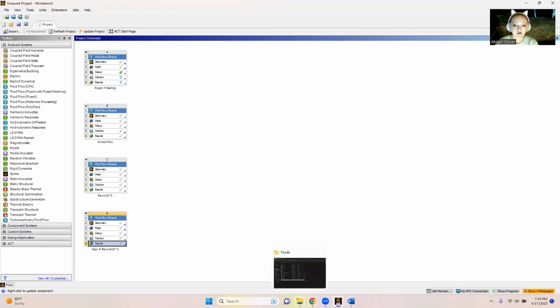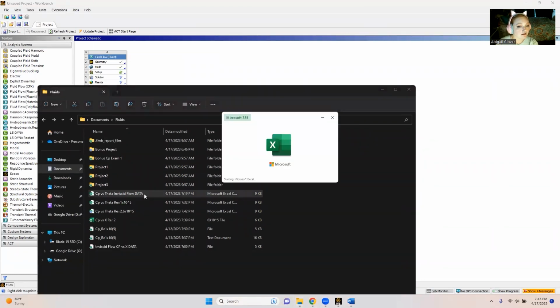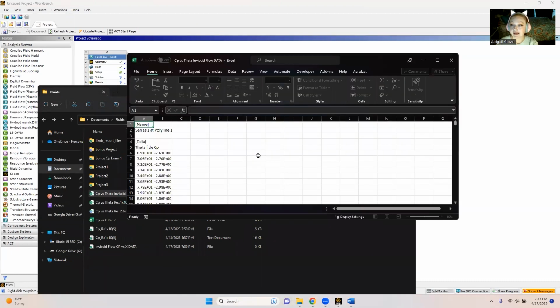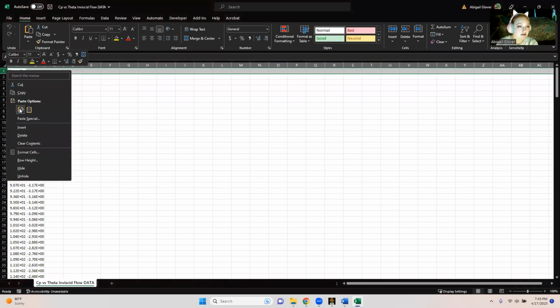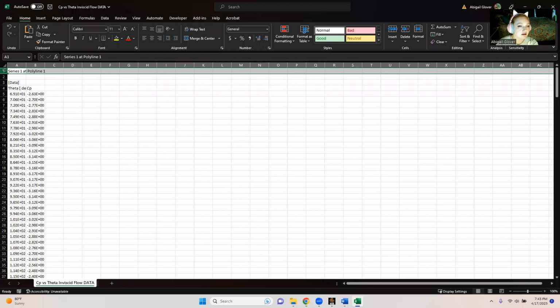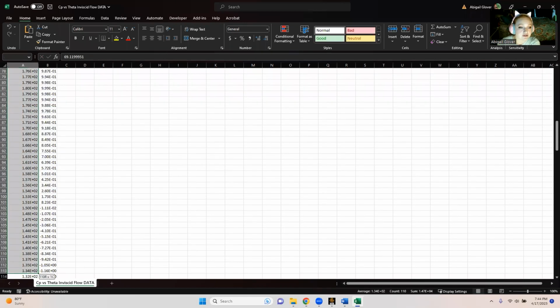So to start creating the graphs, I'm going to go ahead and open up one of my data sheets. Doesn't matter which one. I usually start with the Inviscid, and I'm just going to keep everything nice and organized. So I'm going to delete things that are unnecessary. And make sure you label everything as you go. So now we've got our Inviscid flow here. This is for theta versus CP.